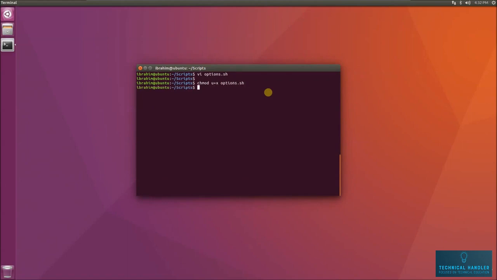I'm going to change mod, execute that script, and you see it says your options are option 1, option 2, and 3 is quit. If I say 1 and hit enter, it's going to say option 1 selected, and it's going to ask me for my options again. 2 is option 2 selected.